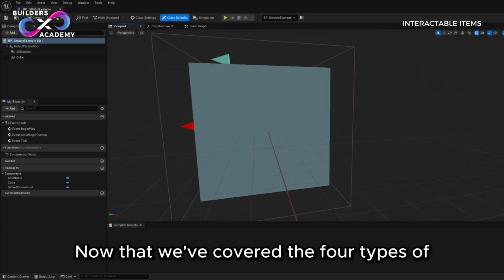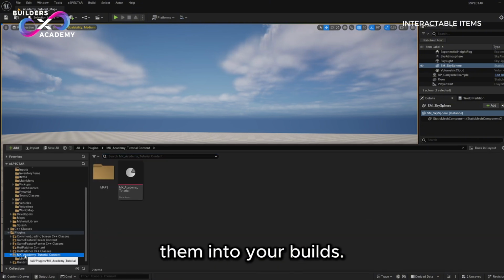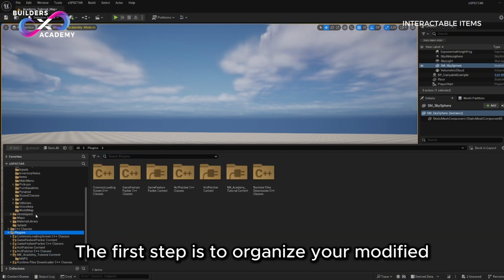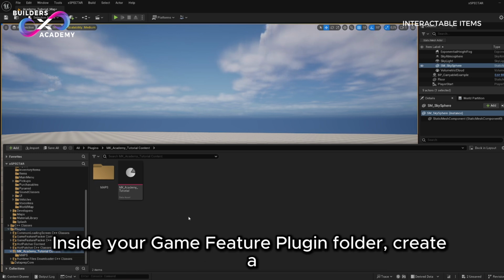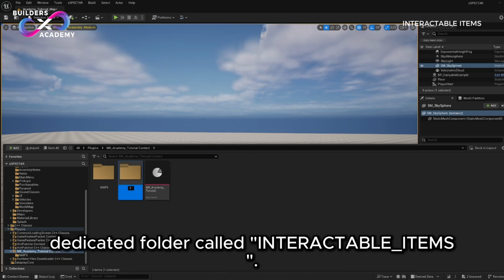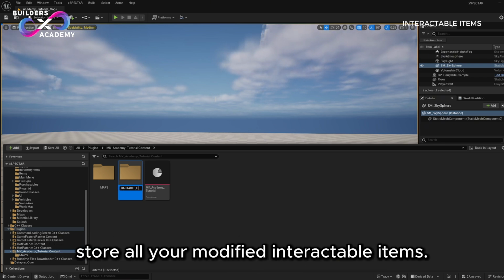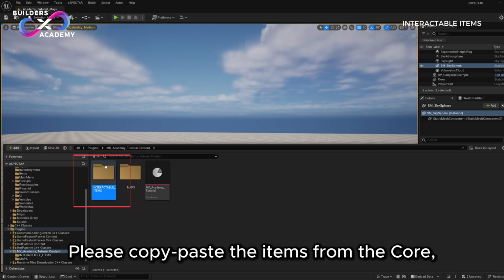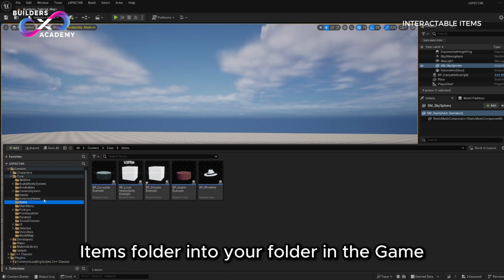Now that we've covered the 4 types of interactable items, let's talk about how to integrate them into your builds. The first step is to organize your modified items properly. Inside your Game Feature plugin folder, create a dedicated folder called Interactable Items. This is the folder where you need to store all your modified interactable items. Please copy-paste the items from the Core Items folder into your folder in the Game Feature.